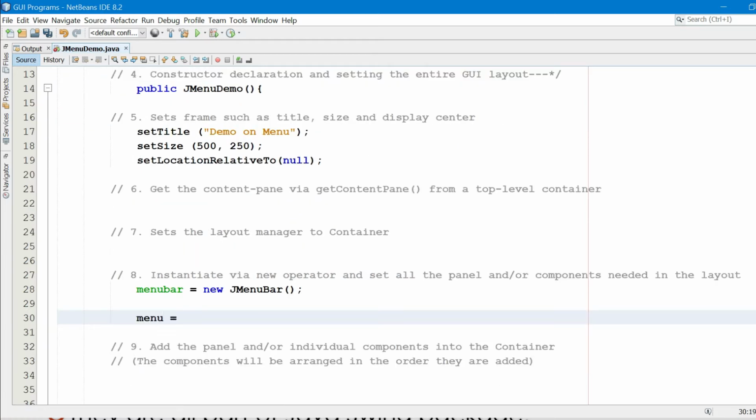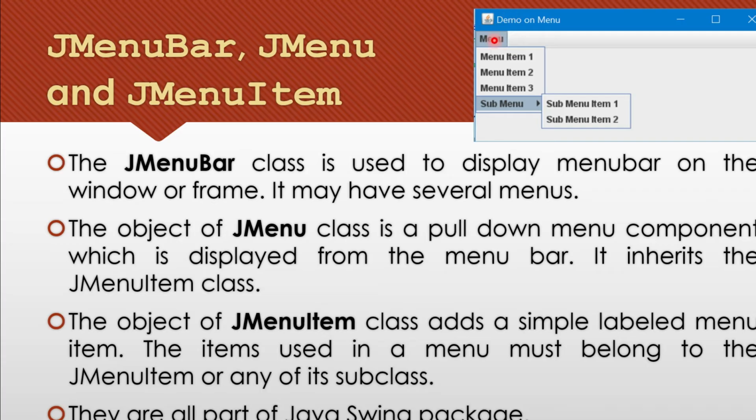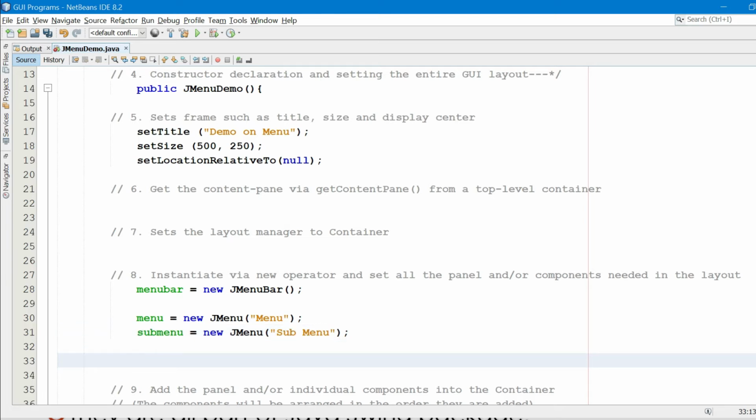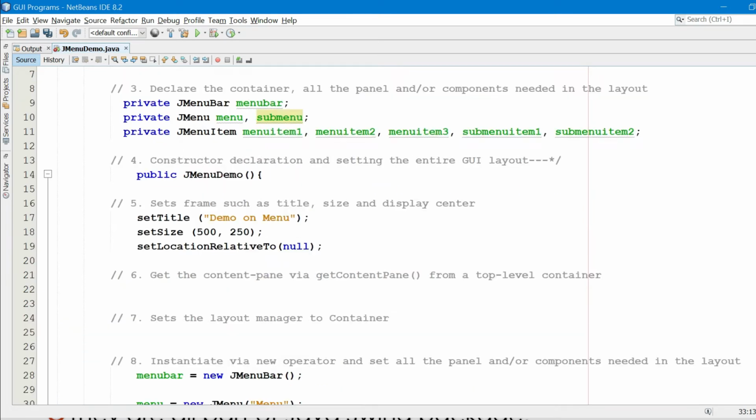Menu is equal to new JMenu. So may nakalagay doon na specific label. We have menu and yung isa submenu. Menu and then submenu is equal to new JMenu. Ito naman ay submenu.